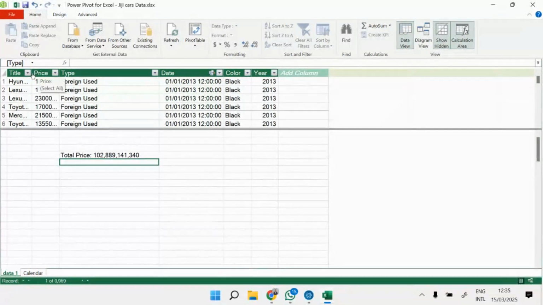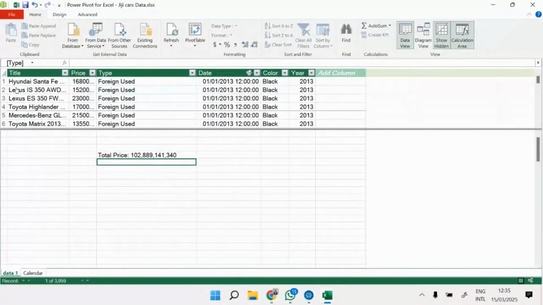Another measure I want to create now will be, for example, count of cars. I'm going to come down. Remember, you can click anywhere to start creating your measure. Anywhere. For me, I just want to come here. And the name of my measure now is count of cars.